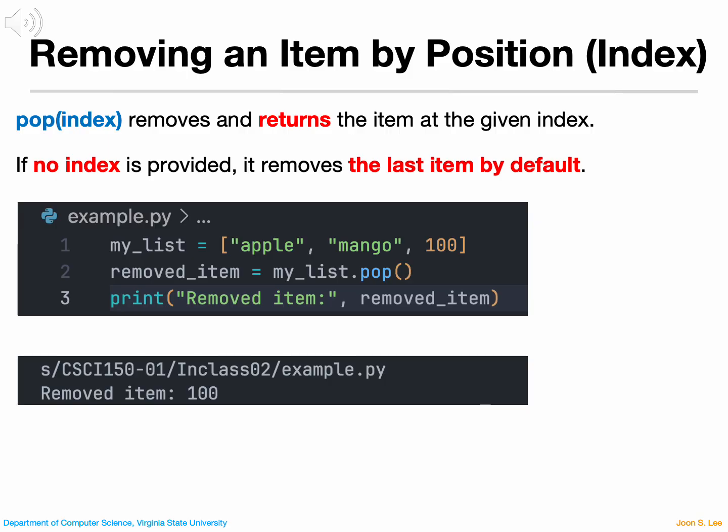We start with our list, apple, mango, and 100. Then we call my_list.pop. Notice there's no index inside the parentheses. When you don't give pop an index, Python automatically removes the last item from the list. So here, 100 gets removed. And since pop returns the removed value, it gets stored in the variable removed_item. When we print it, we'll see removed item: 100. Now the list only has two elements left, apple and mango.